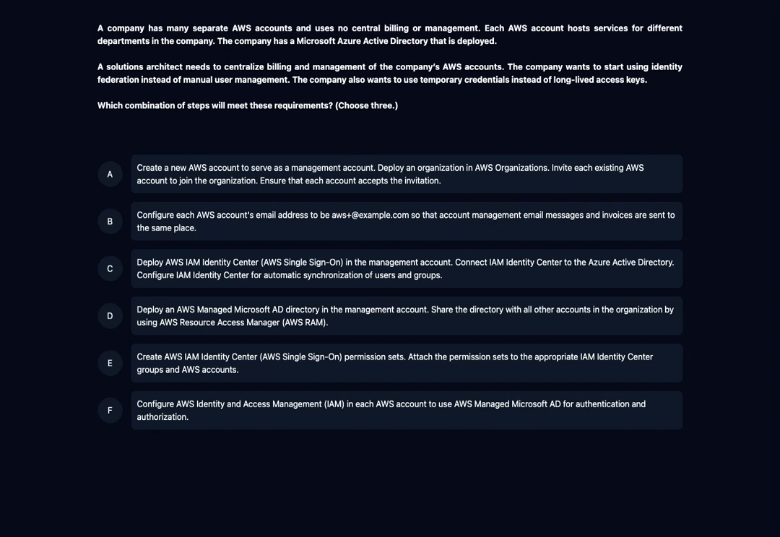B. Configure each AWS account's email address to be a plus-addressed email at example.com so that account management email messages and invoices are sent to the same place.